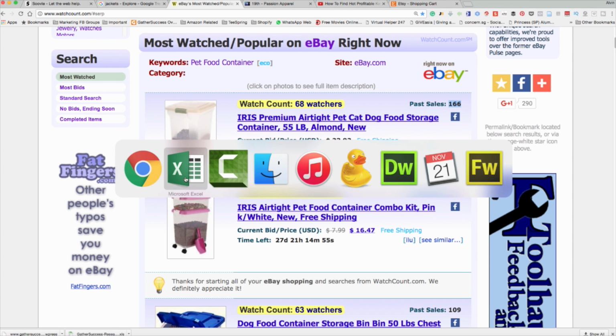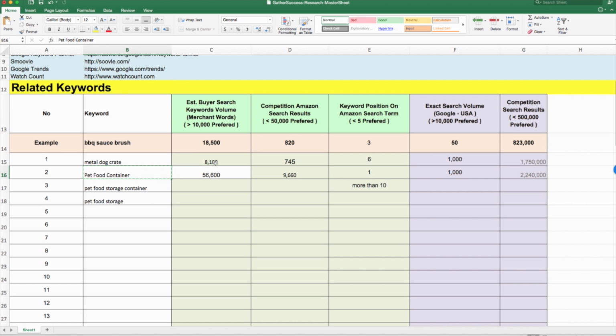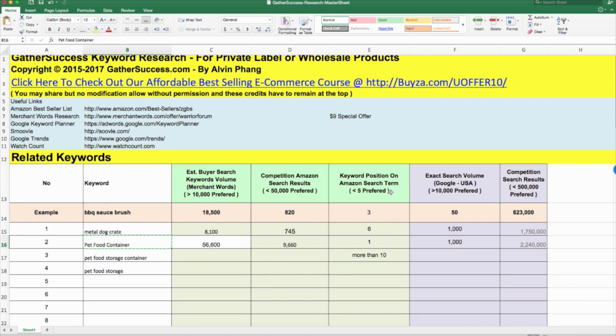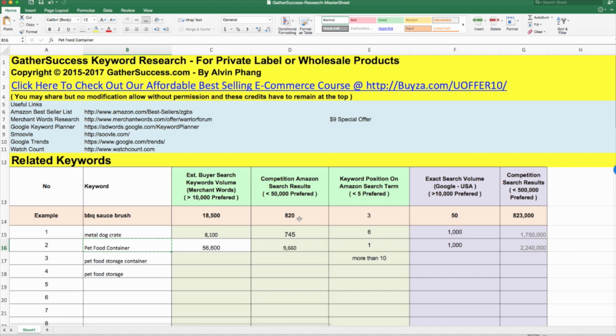Do remember to fill up the Excel sheet in part 1 to learn more. And if you really want to learn more in-depth research, I do cover that more in my e-commerce course over here. You can find this link in the description below as well if you want to learn how to actually do a proper, in-depth research.